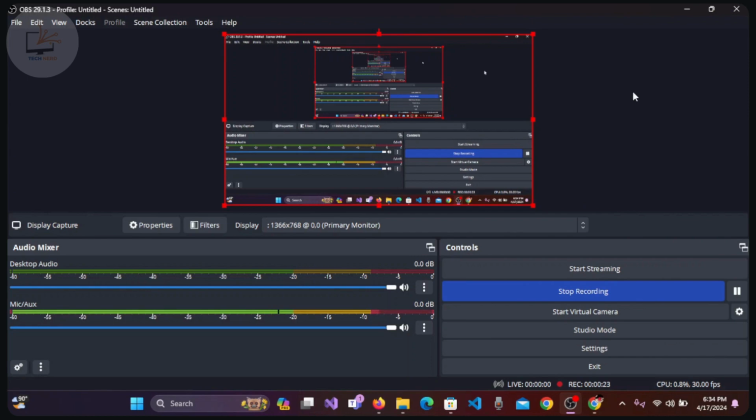So OBS Studio, short for Open Broadcaster Software Studio, is a popular free and open source software for video recording and live streaming. It offers features like customizable scenes, audio mixing, and support for various video sources including screen captures. It is also used widely by content creators, gamers, and professionals for creating high quality recordings and live streams.